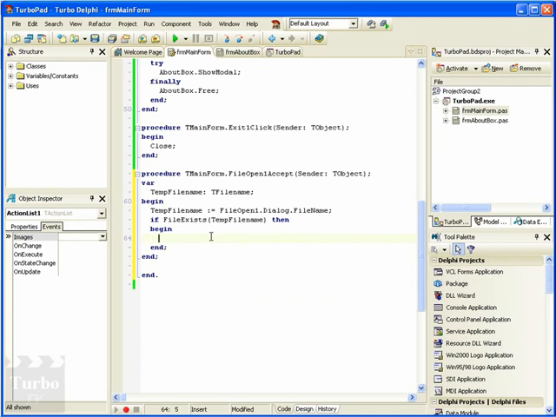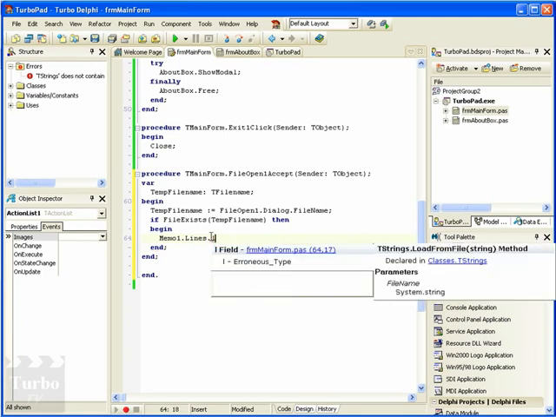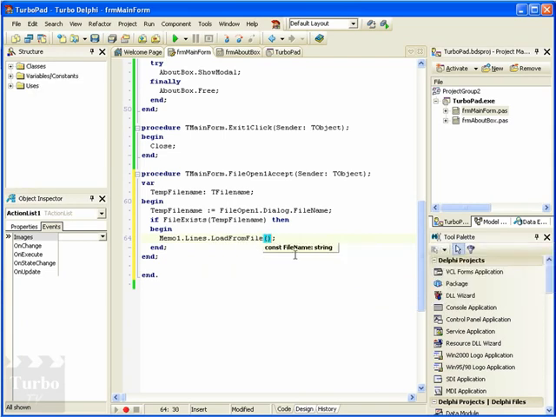So if the file does exist, well, I want to open it up. And so I call Memo1, which is our memo box that we dropped on there at the very beginning. I go to the lines property, and the lines property has a very conveniently named function called load from file, and I'm going to pass to it temp file name. And once I've done that, now I can run the application.